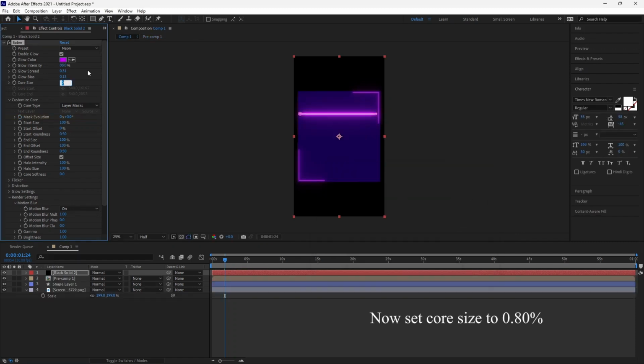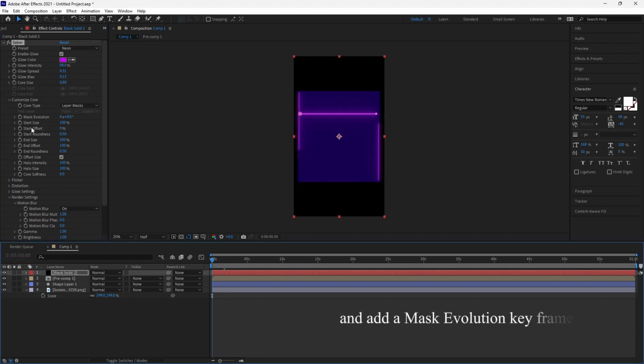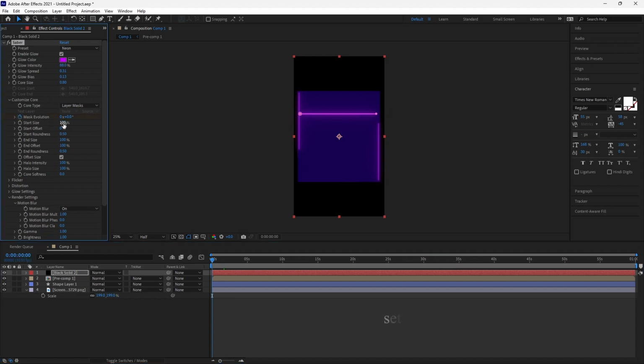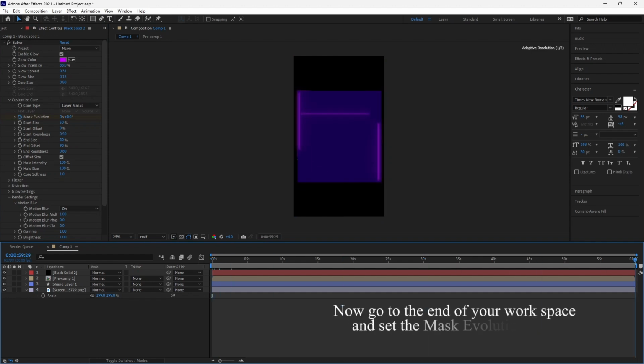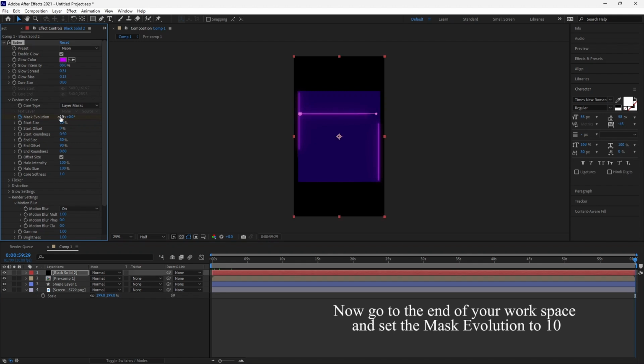Now set core size to 0.8% and then go to the start of your workspace and add a mask evolution keyframe. Set the start size to 50%, end size to 50%, end offset to 90%, end roundness to 0.8%, and then set the core size to 1.0%. Now, go to the end of your workspace and set the mask evolution to 10.